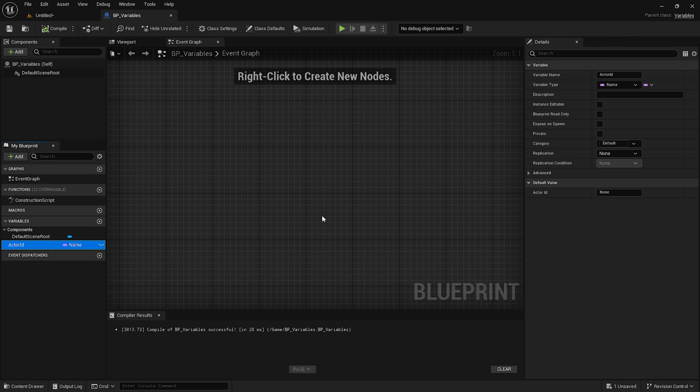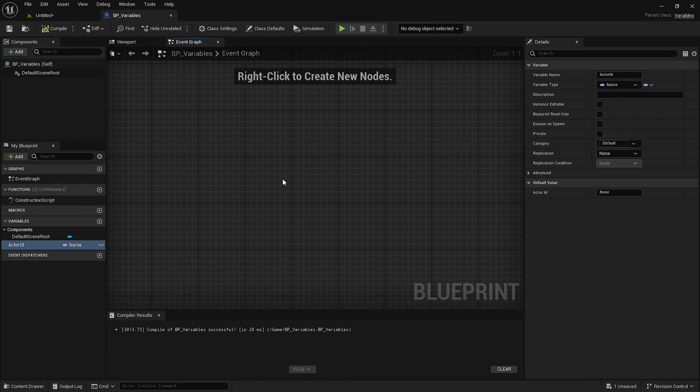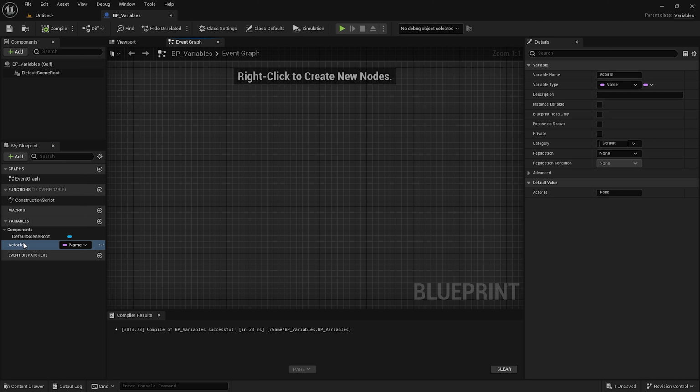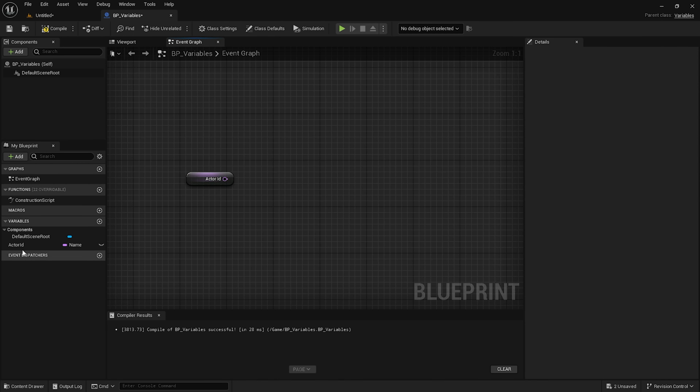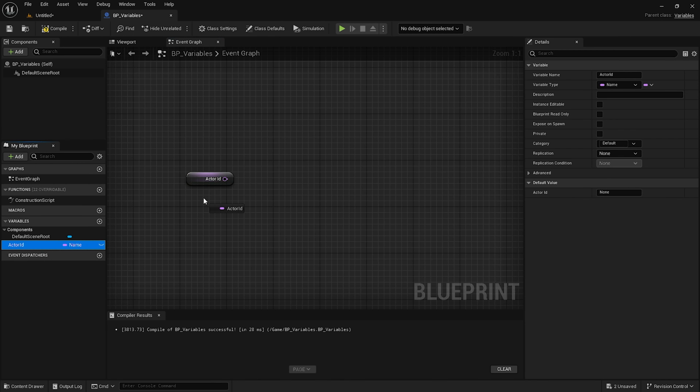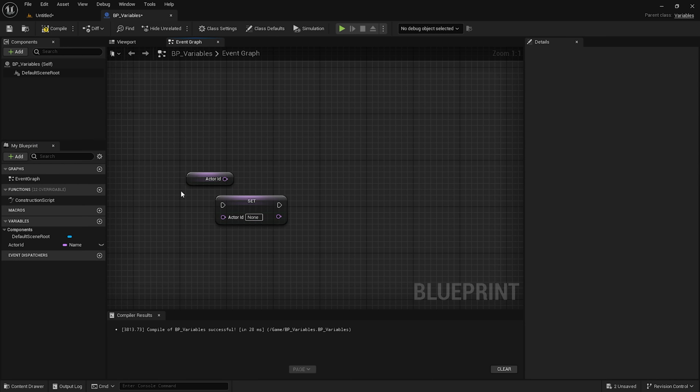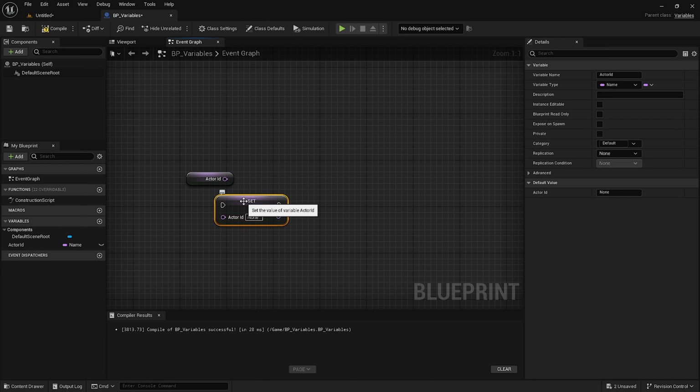Now for the next stage, I will be showing you how you can use it and how you can modify its value. To use it anywhere in the code, you just need to drag this variable into the event graph and select the get option. It will give you the node for this variable, and with this link you can use it whenever you want. To change the value of this variable, you just need to drag it into the event graph and select the set option. It will give you the set node where you can change the value of the variable.